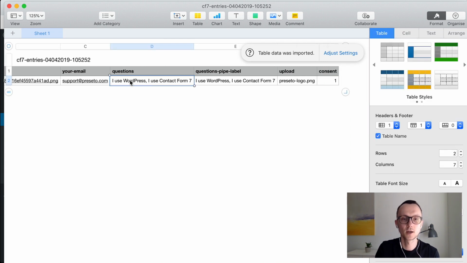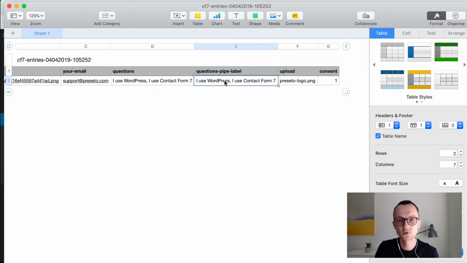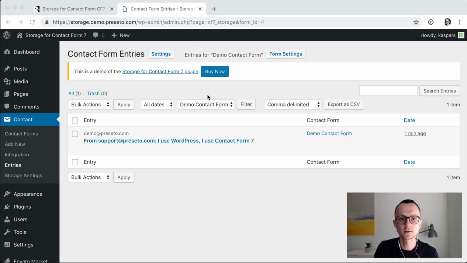So notice that here we have the multiple selection checkbox. All the values that were selected are now here comma separated. We also get support for the pipe labels, since checkboxes can have a different label and value associated with them. So all that is contained within the export.